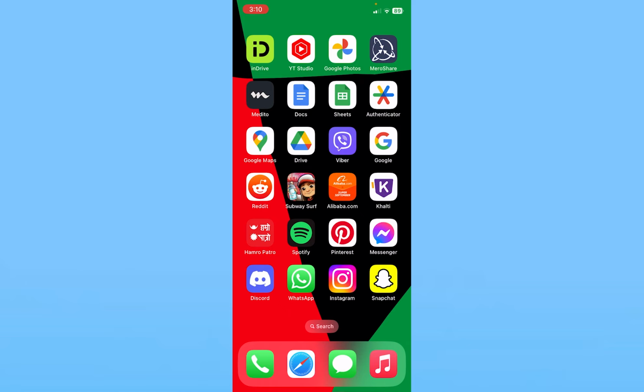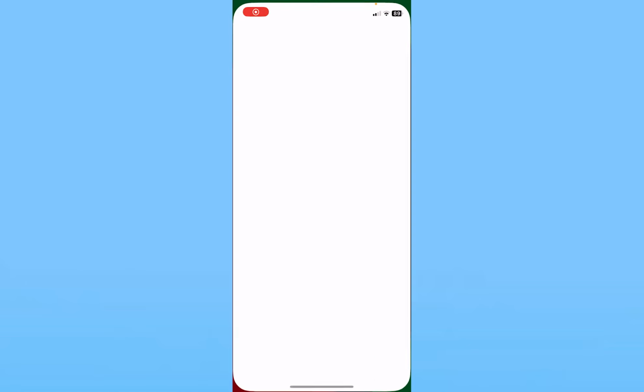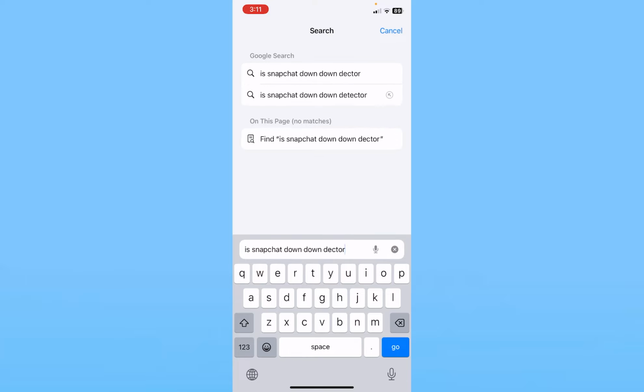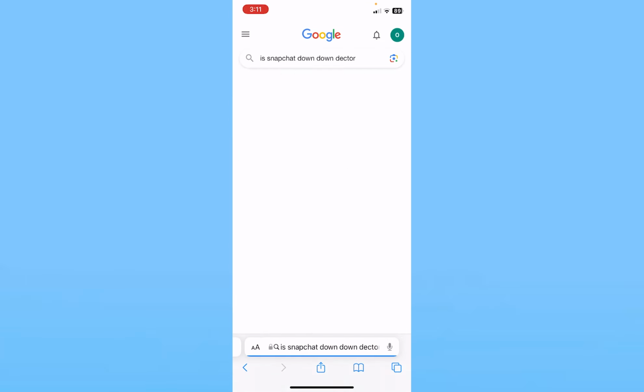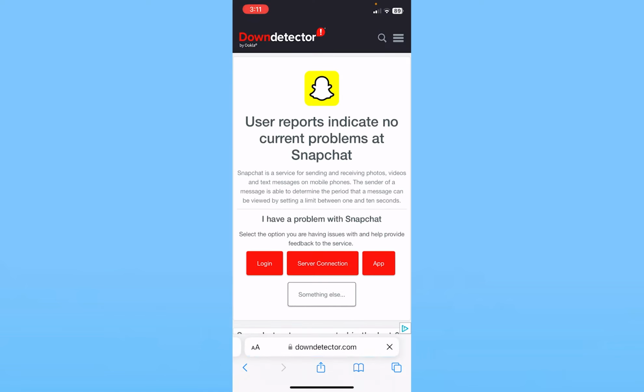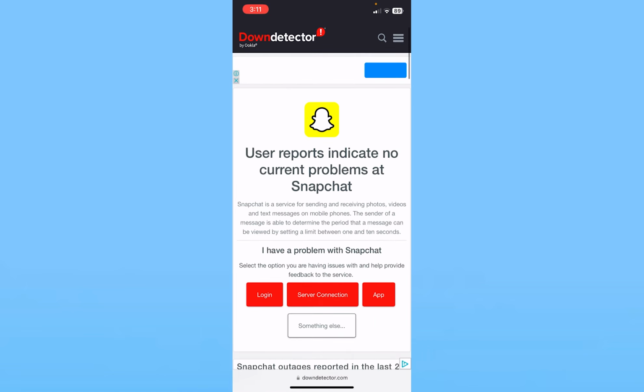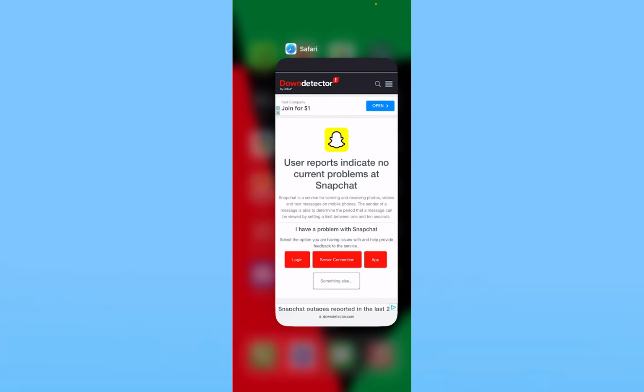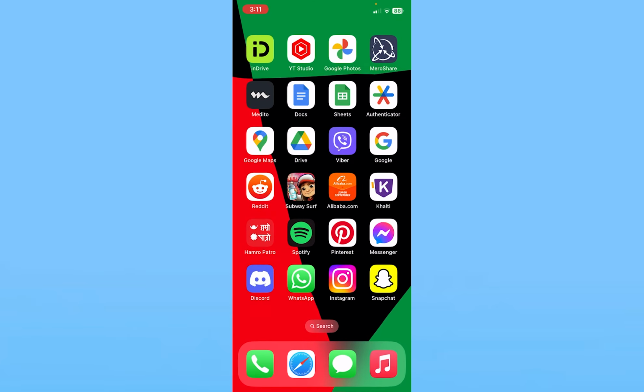And to check if Snapchat servers are down or not, just go on your browser. You want to search for this: is Snapchat down detector. Once you search for it, scroll a bit down and click on where it says downdetector.com, and then it's going to show you if it is working or not. So it says user reports indicate no current problems, which means Snapchat servers are not down. So if there is any issue, then it's basically an issue with my Snapchat, not with the server. But my Snapchat problem is already fixed, which means it's working.